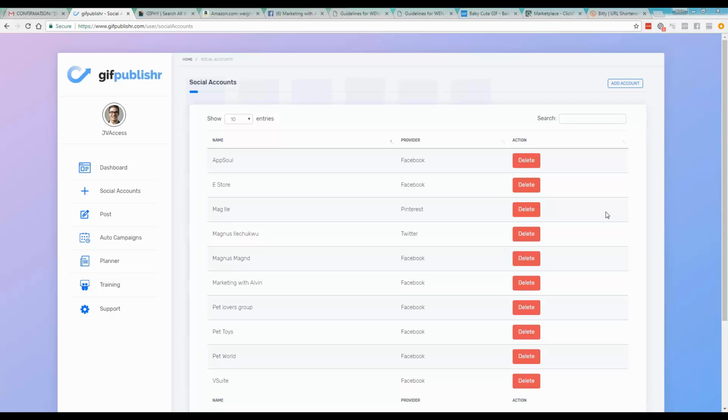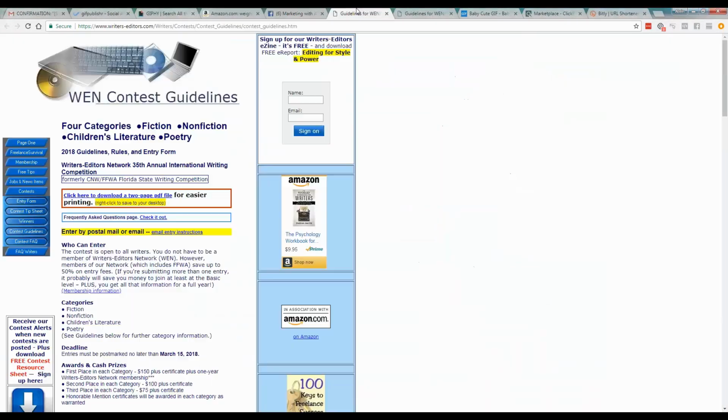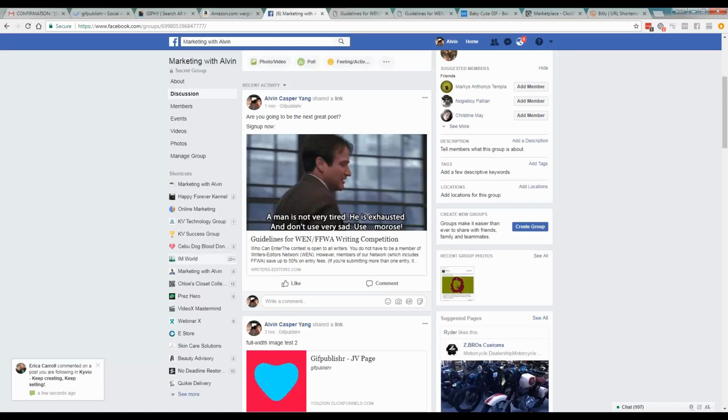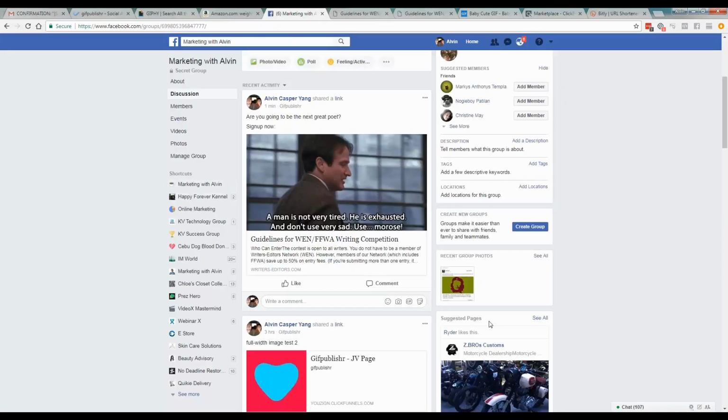The description of the link is actually based on where you're linking to, right? It doesn't just show Google link shortener. As you can see from here, since this website has a description, it automatically gets that. So guideline for WEN and writing competition, right? So it automatically grabs that information. It's not a generic thing that shows up in the link description.